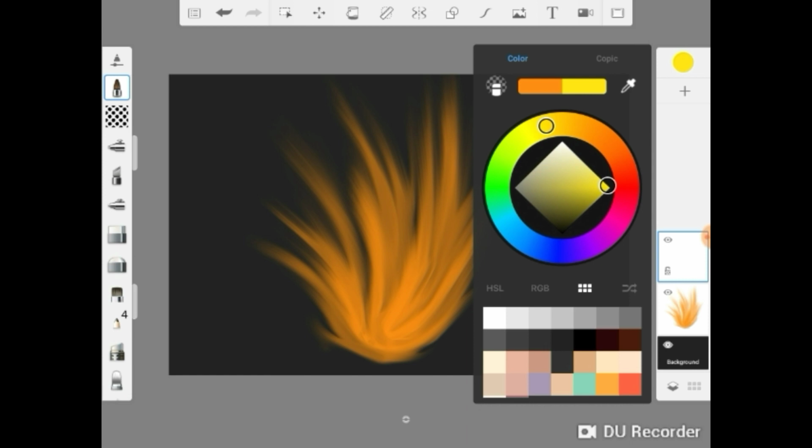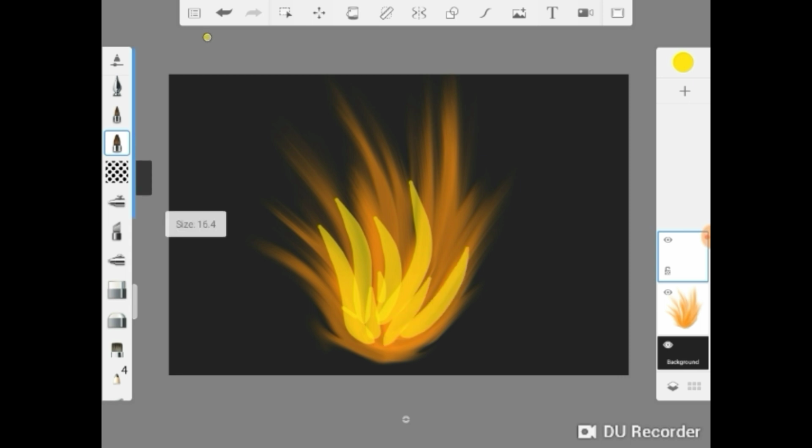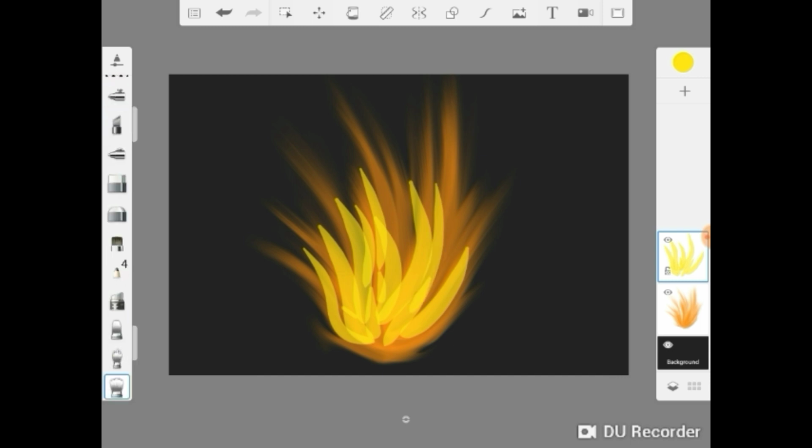So next, we're going to start like we did before with the same brush, same everything. We are going to create a new layer, and we're going to start stroking in some of our yellow colors. Now we're going to want to lower the brush size just a little bit, and again, same tool, and we are going to fan out the yellow throughout the orange.